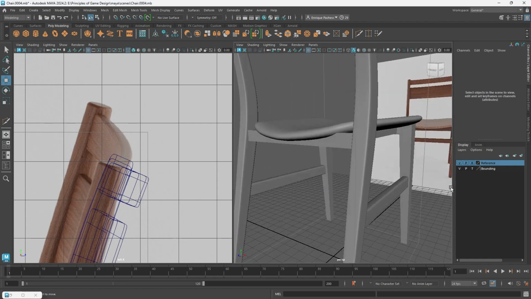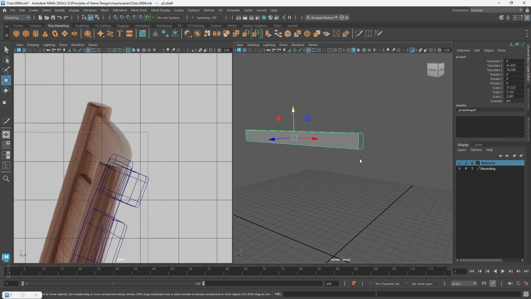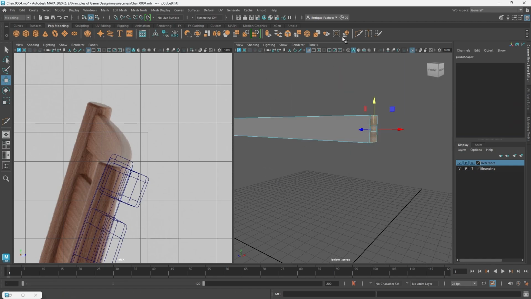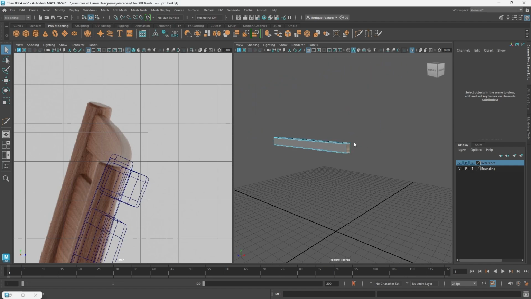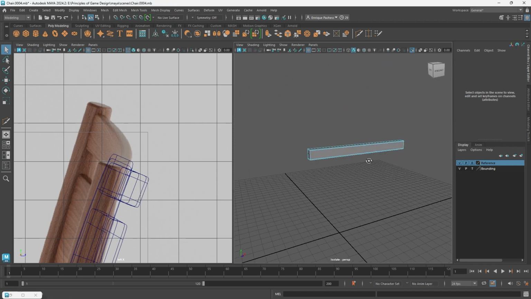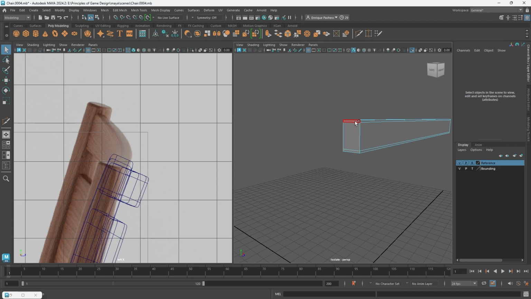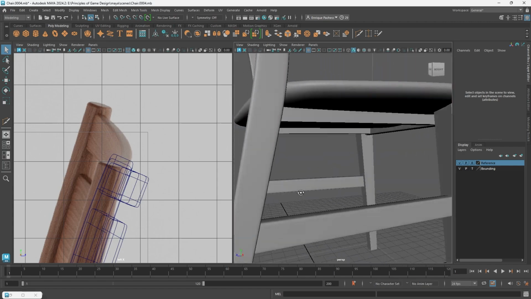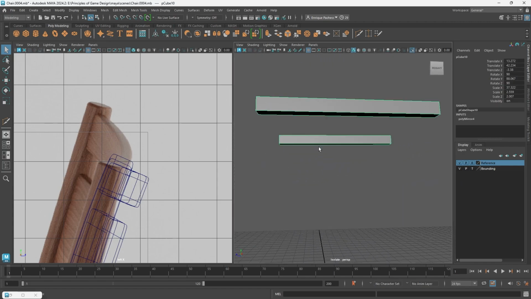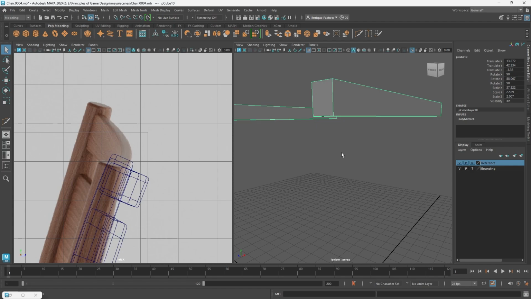Alright, let's rotate around to the back. Control-1. Go ahead and grab our Multicut tool. 1 and 2. Faces. Delete those. Rotate around to the other side. Delete these. 3, Control-1. Looking good.